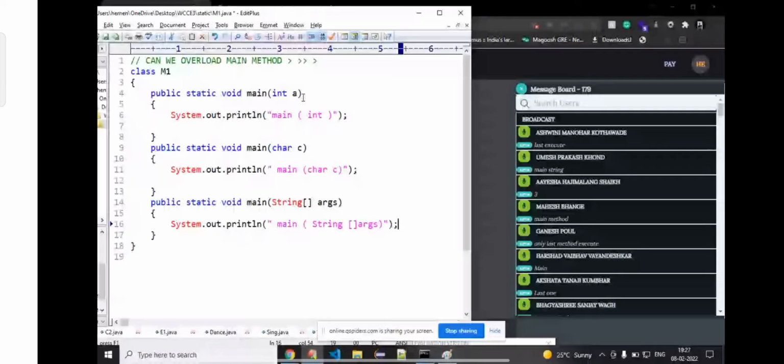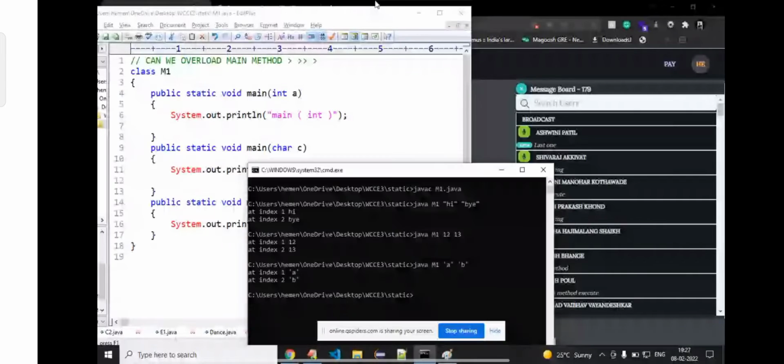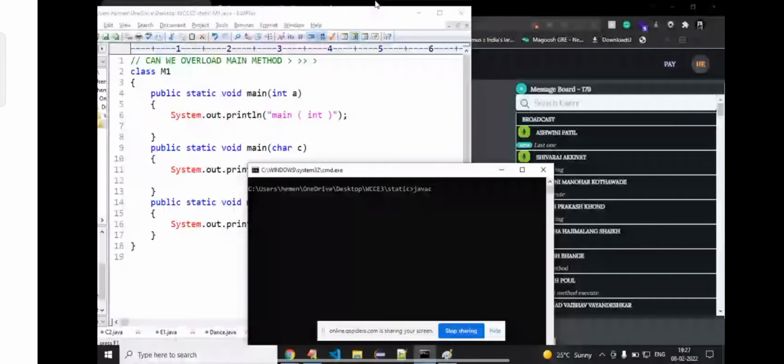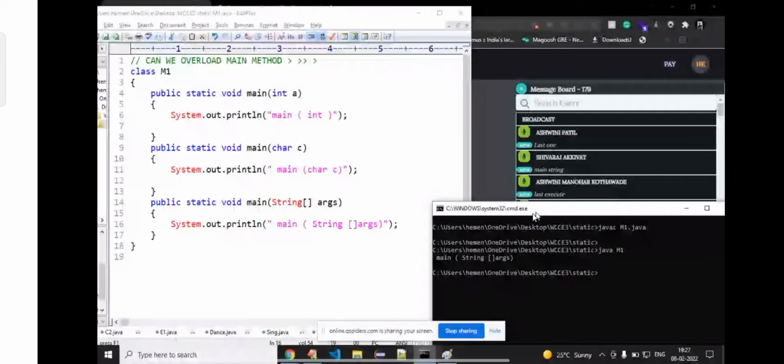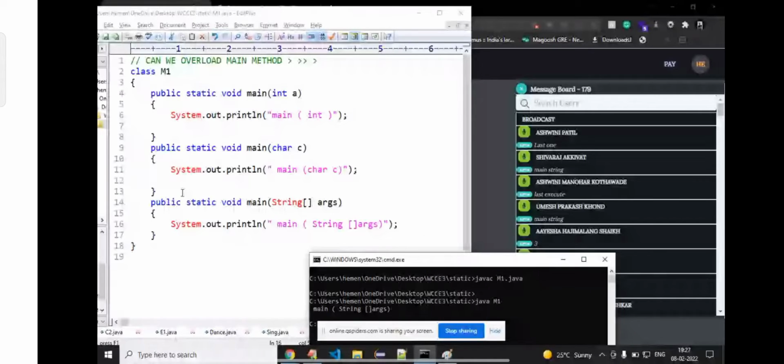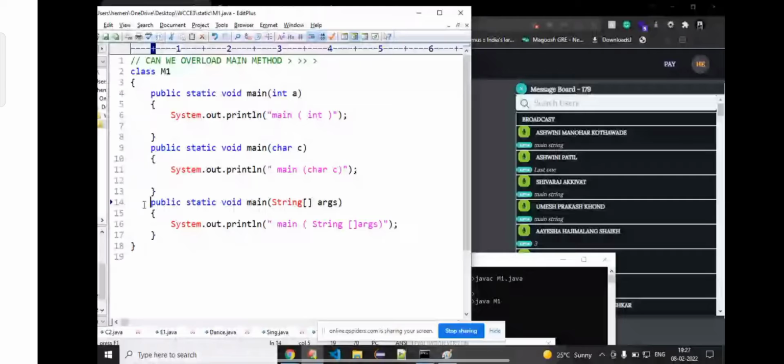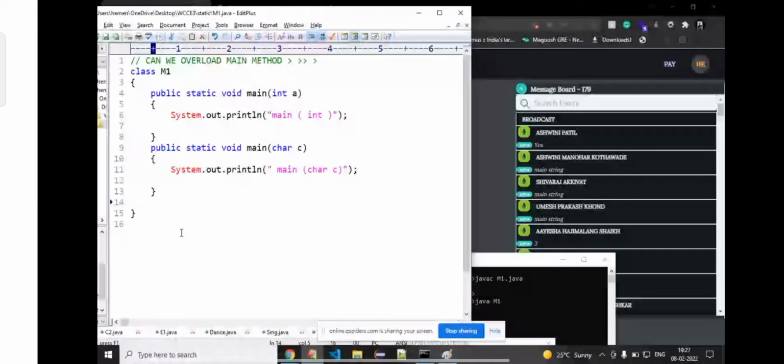So I will save this program and again I'll execute it. CLS, javac m1.java, and I'll execute that program also, java m1. Which one is getting executed? This one, yes or no? Okay, one small change I want to do. Right now, if I want to execute this one, will it execute or will it give an error? Then I'll conclude something.